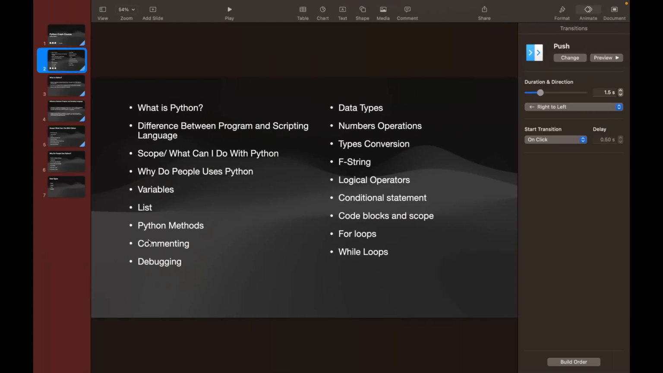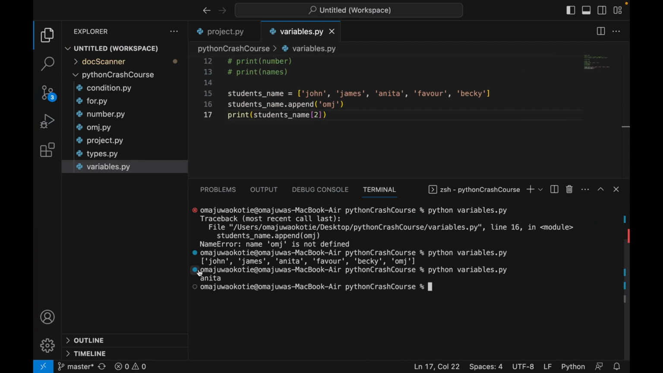So the next thing is commenting. What is commenting? Commenting is a way whereby programmers track whatever they are doing, or maybe they are having issues with a particular line of code. They want to check what is happening, so they don't want to delete it, so they just comment it. In Python we comment with the use of the hash. Different programming languages have different ways of commenting.